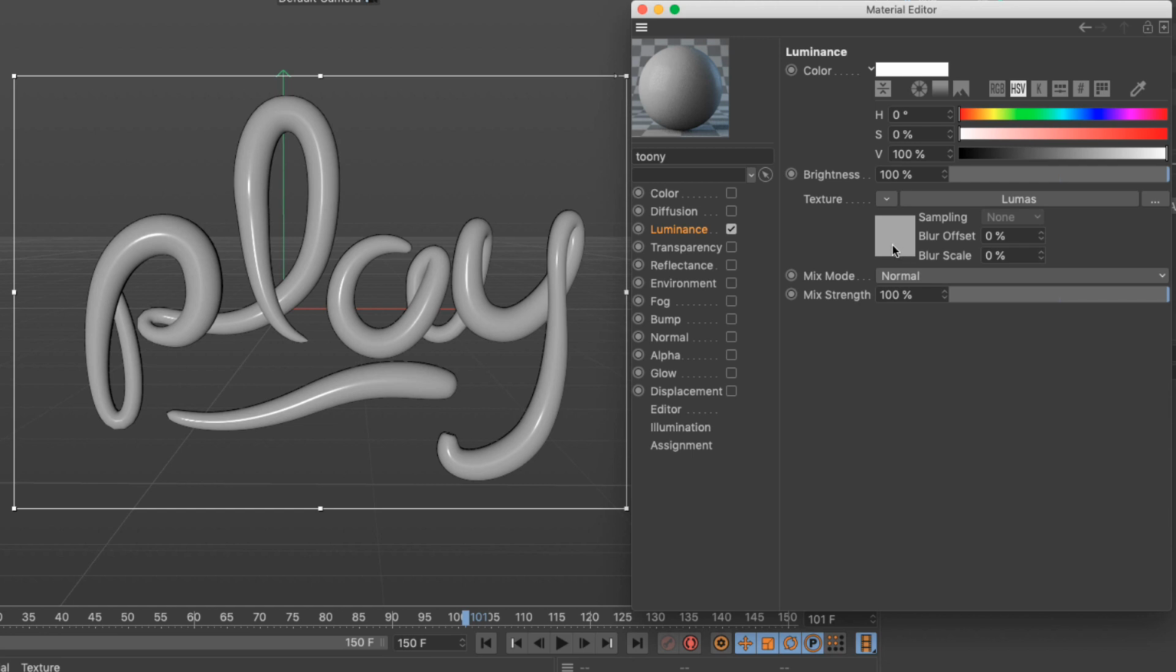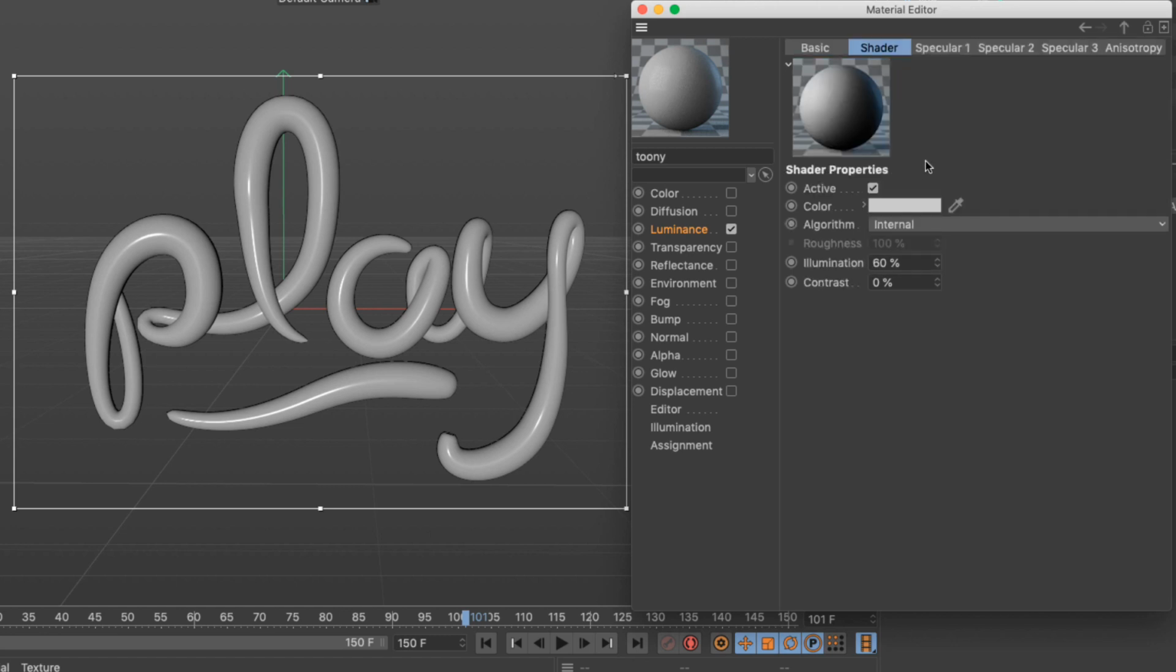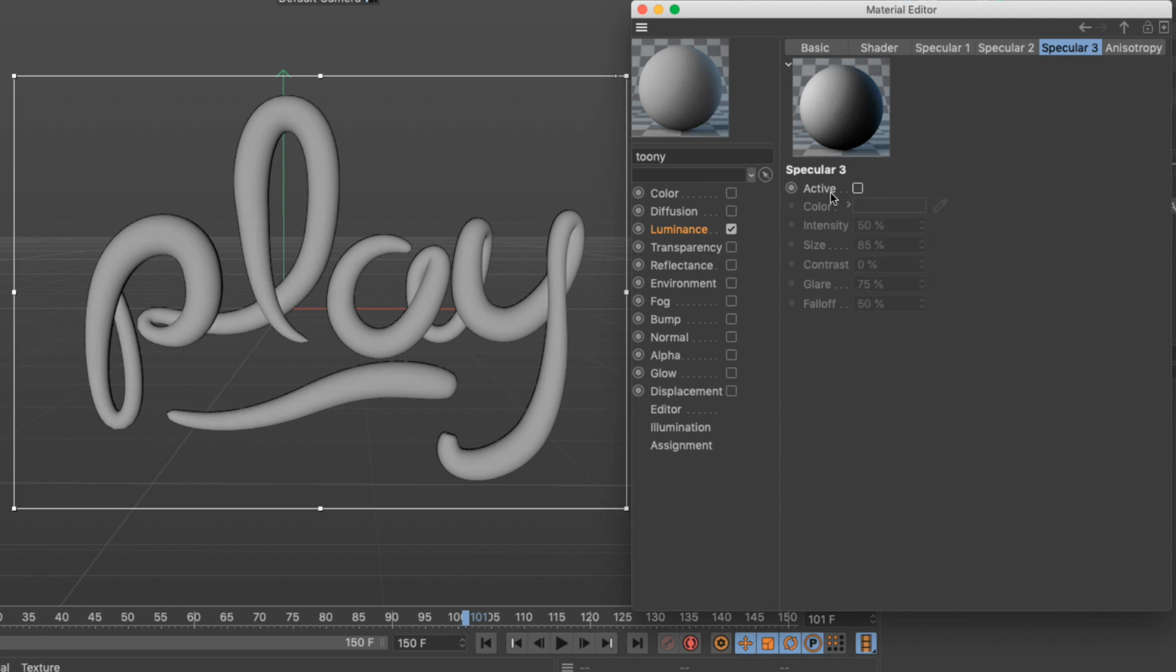We don't have the time to deal with it. There are plenty of tutorials on Cineversity that will give you all the ins and outs of the Lumus. Click once on this icon, and let's do the following. Select Specular 1, deactivate, Specular 2, deactivate, and Specular 3, deactivate. And you can see everything reflects in our render.